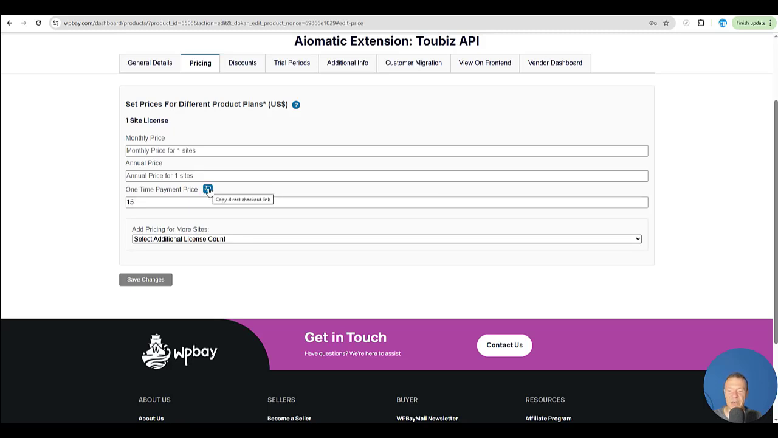This is a direct checkout link. If you add a price, you will get a direct checkout link for each product price, and if you send this to the customer, they will be directed to this one-time payment of one site license.